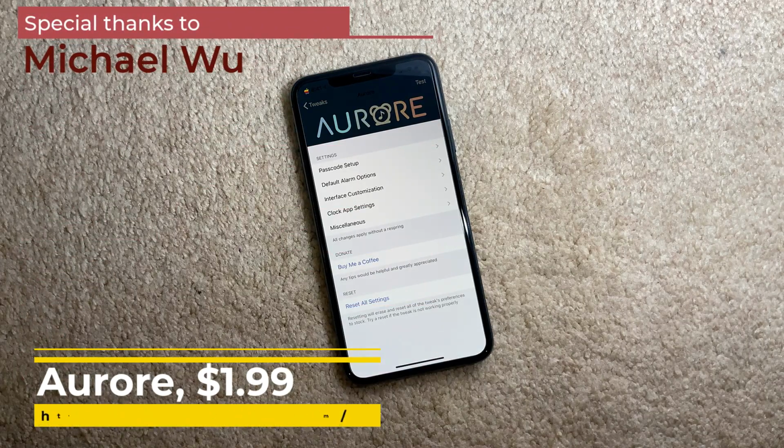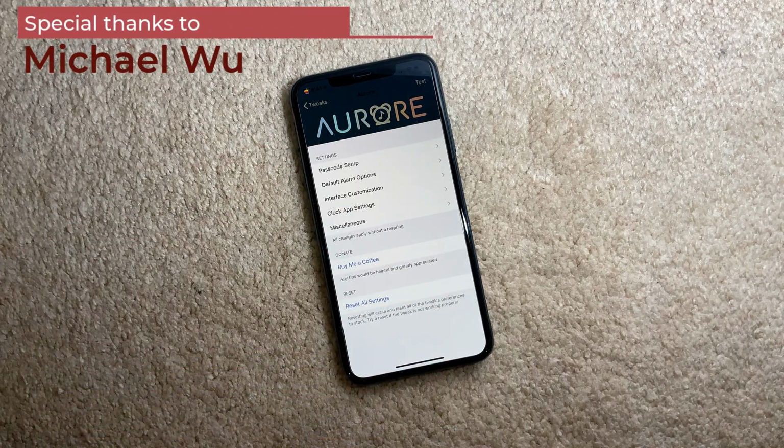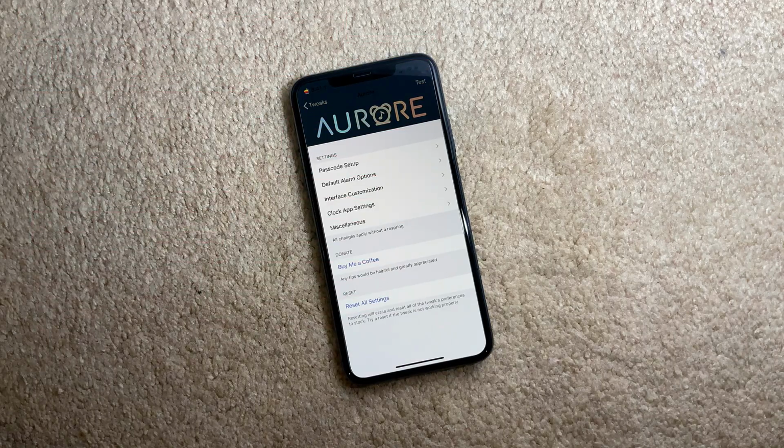This tweak is a paid tweak, a $2 tweak, which gives you the option to change your alarm in the morning. Instead of traditional sounds from your alarm clock, you can set up any song from your Apple Music or Spotify app to wake you up in the morning.